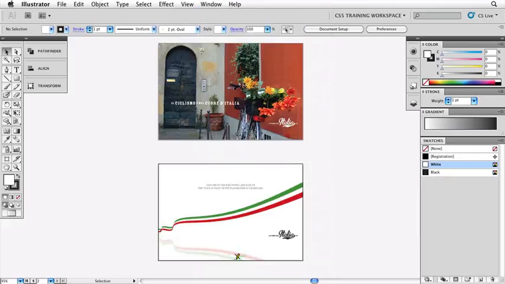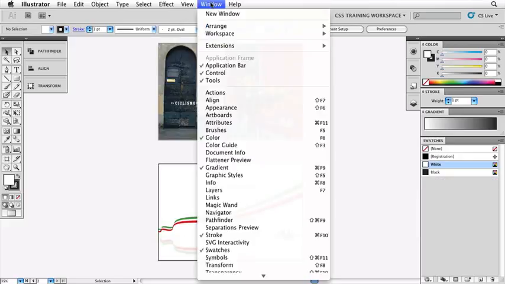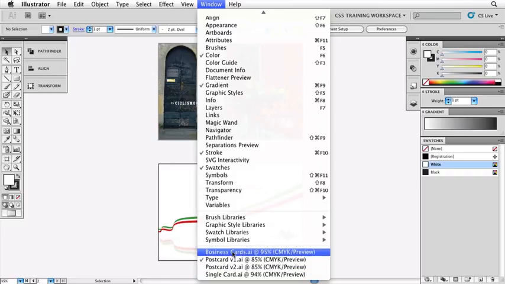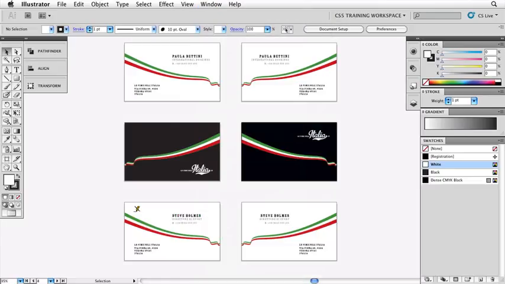Okay, so I'll just switch to one of the postcards there. Then what we can do is go back to window and make sure you come back to the business cards because we're going to work with these in just a second.